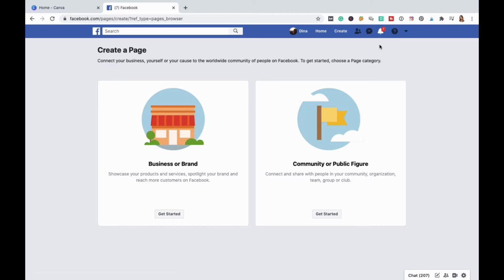Now here you'll need to figure out if you're a business or brand, or if you're a community or public figure. So I'm doing this for a farmer's market, so I'm going to read over these to make sure we're doing the right thing. For the business or brand, it says showcase your products and services, spotlight your brand, and reach more customers on Facebook. All right, here we go. Community or public figure. Connect and share with people in your community. Organization, team, group, or club.